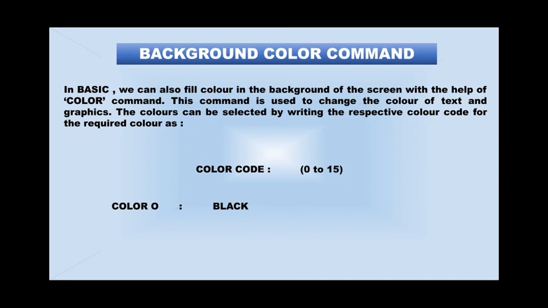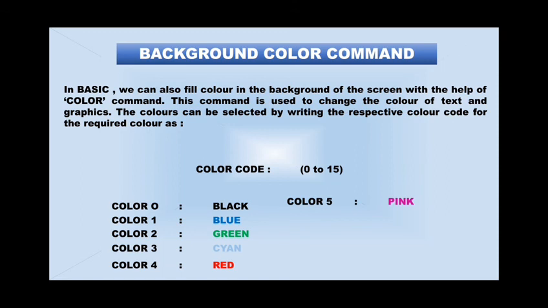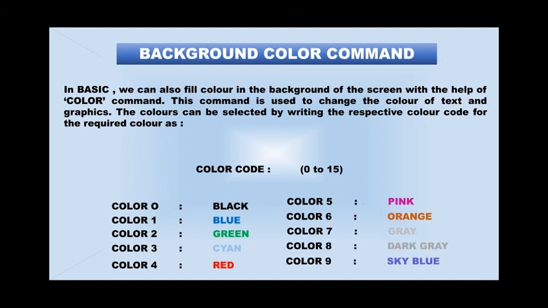Color 0 black, color 1 blue, color 2 green, color 3 cyan, color 4 red, color 5 pink, color 6 orange, color 7 gray, color 8 dark gray, color 9 sky blue and so on.